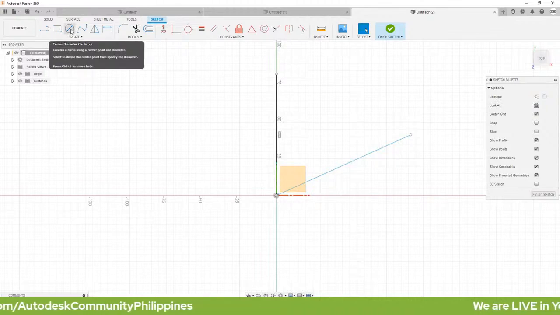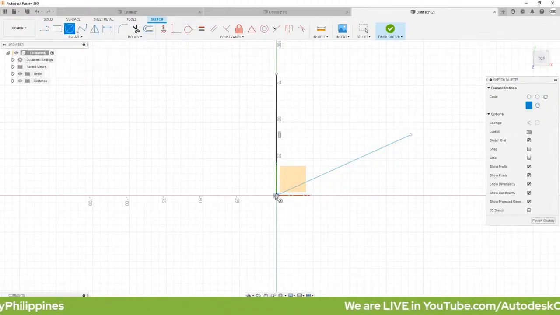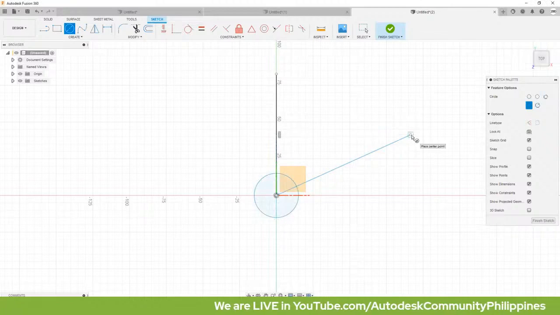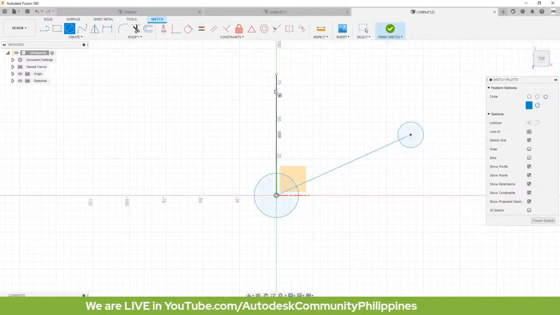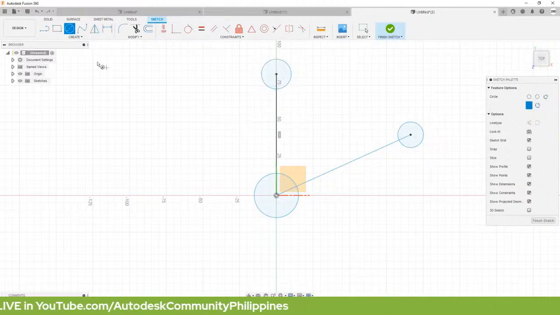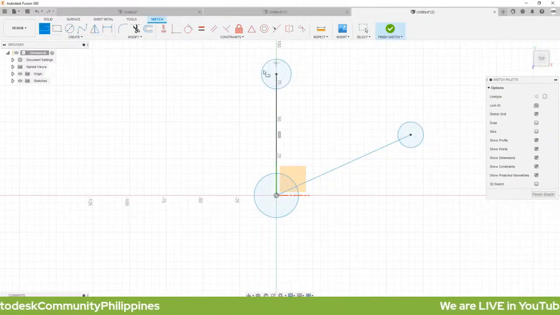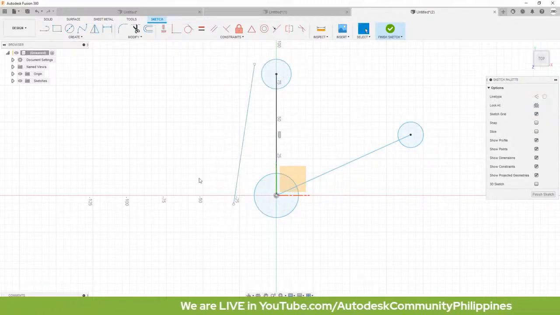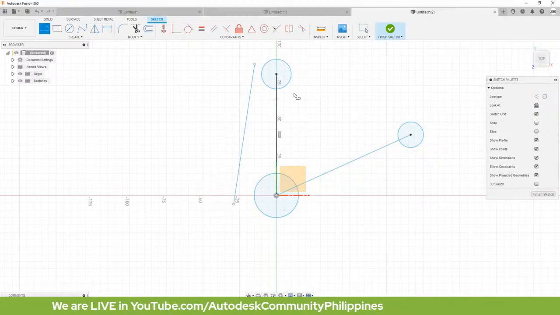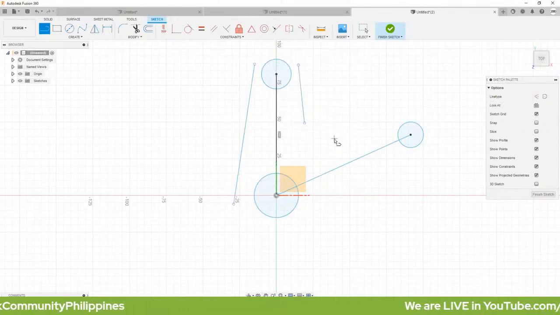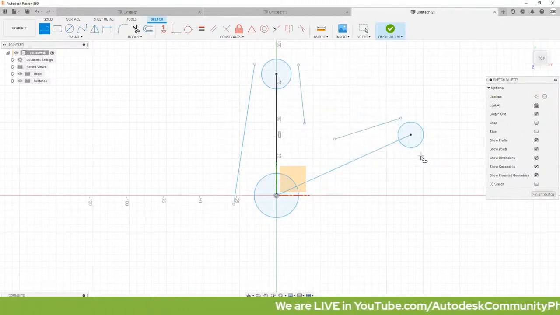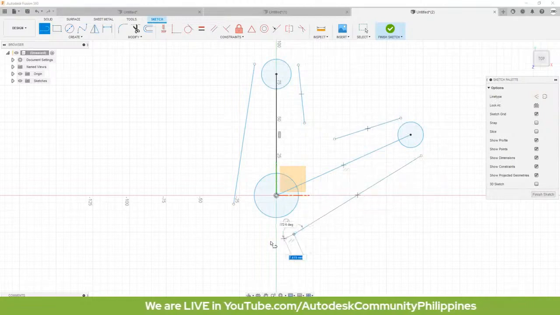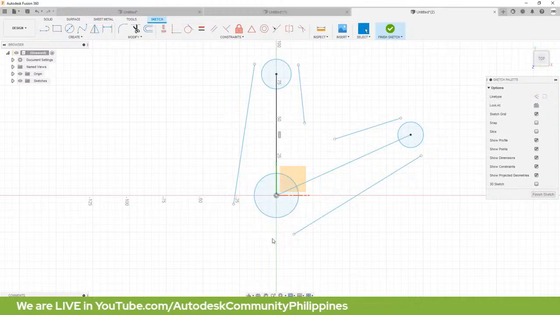Head to Create, selecting center diameter circle, creating a circle on our origin, creating a circle on our end point, and this end point. Let's head to Create once more, creating a line. Hitting escape, hitting L on our keyboard once more, making a line here, a line here, a line here, hitting escape. Now we're going to add arcs, 3-point arcs.